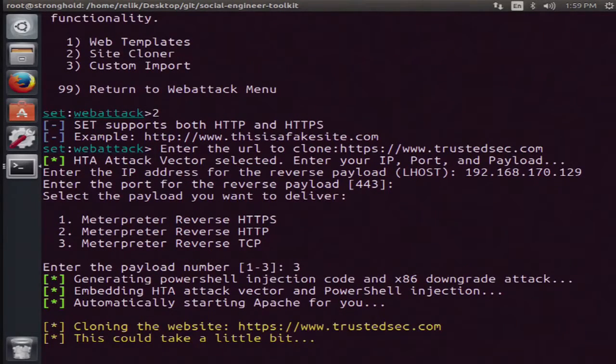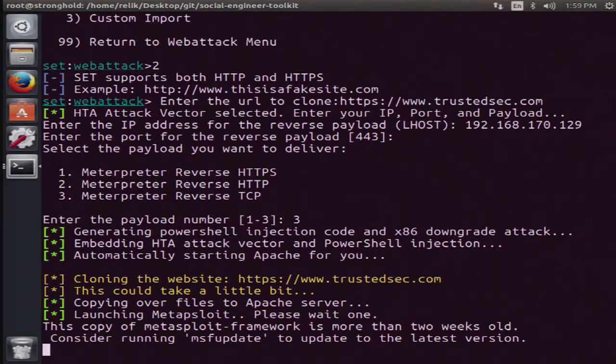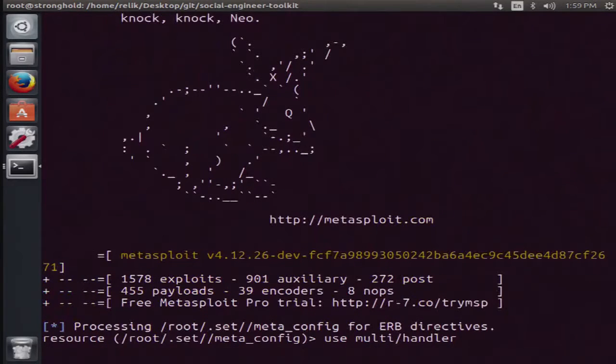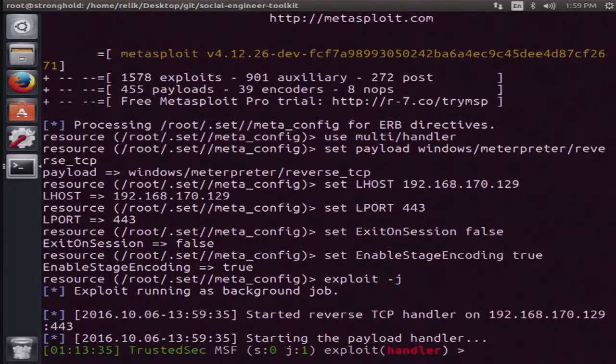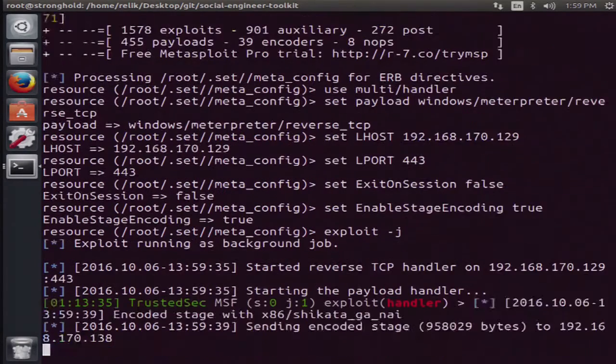And what this is going to do is clone a website and automatically create the HTA attack vector. Now, the method that it uses for infection is an HTA file coupled with a PowerShell injection attack, okay? So it's using PowerShell as a method of compromising. Now, a cool technique was introduced a couple years ago by a really great security researcher, one of my favorites, Matthew Graeber. Matthew Graeber figured out a way to inject shellcode directly into memory through PowerShell without ever touching disk.